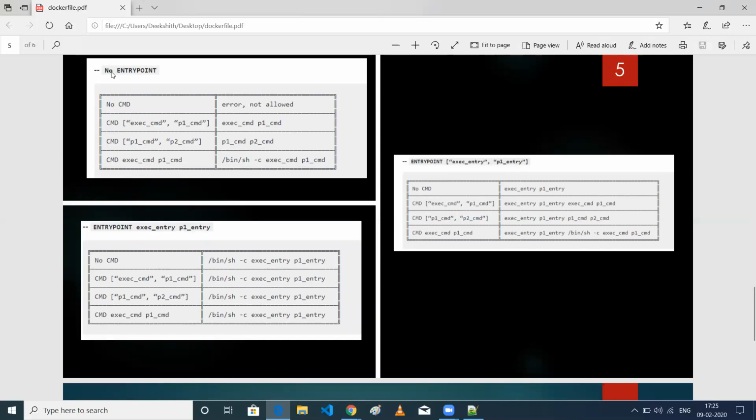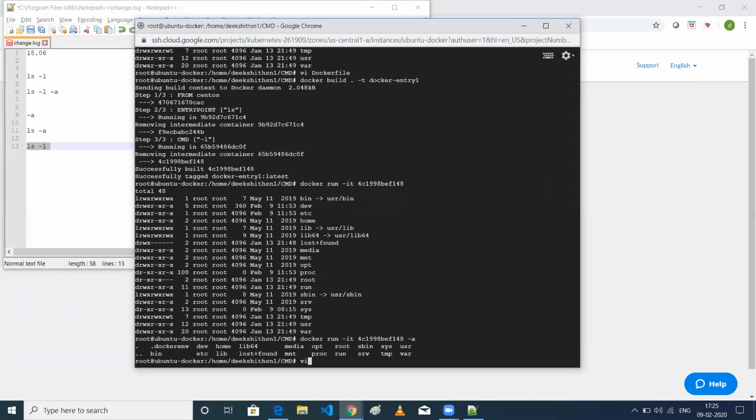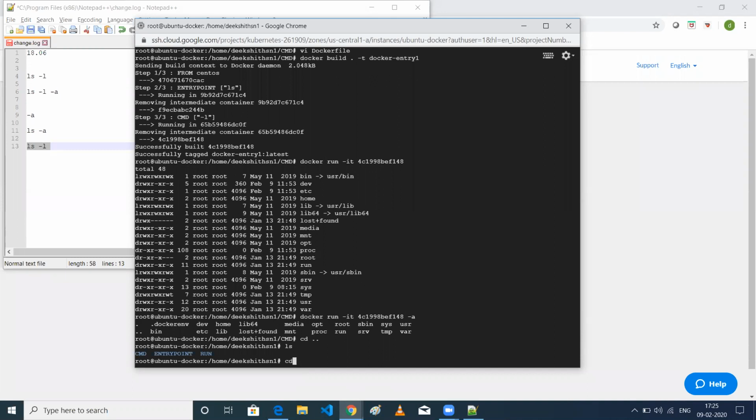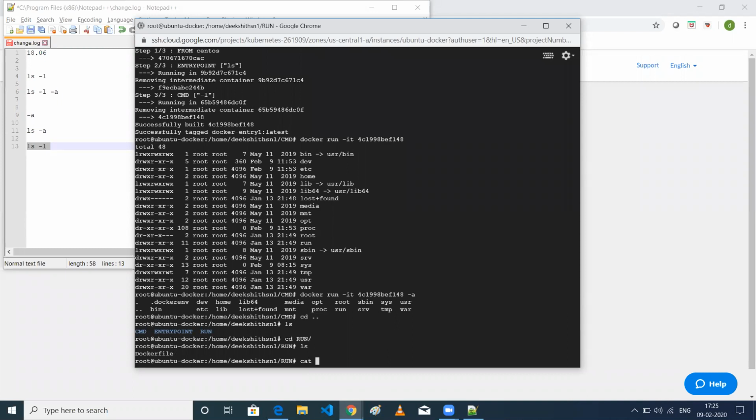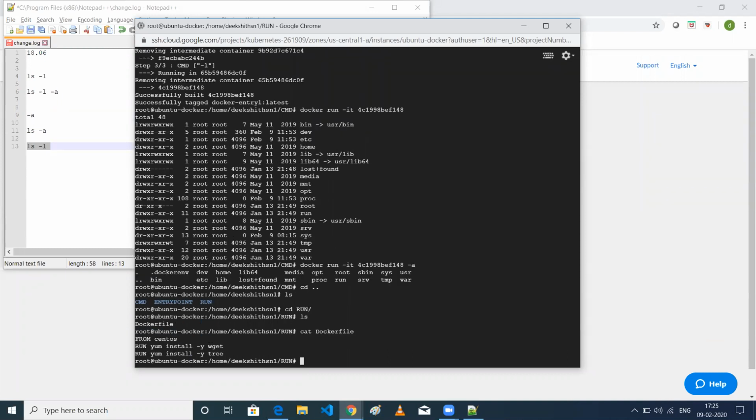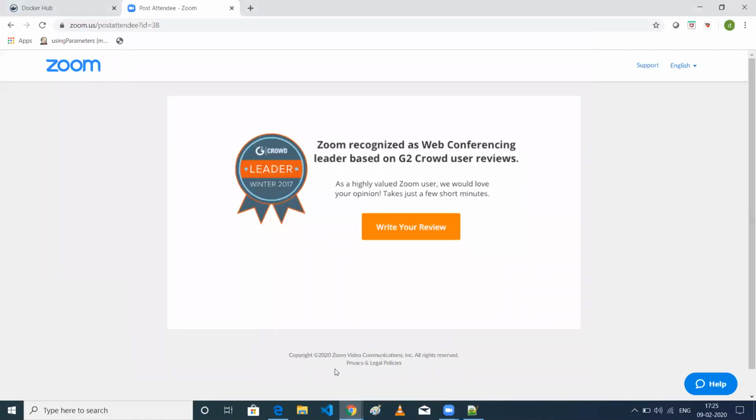If your Dockerfile has no ENTRYPOINT and no CMD, it will be an error. Now you might be wondering, in the Dockerfile we used in our run exercise there was no CMD or ENTRYPOINT, so why didn't it error out? The important thing here is the base image. CentOS is the base image, and on top of this image we're doing all the other things.